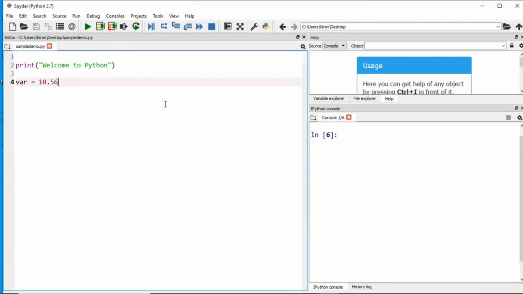So again, the rules and regulations are, after while loop, you have to put colon, which is mandatory. And you have to follow indentation for while loop. Without following indentation, again, you will get syntax errors.